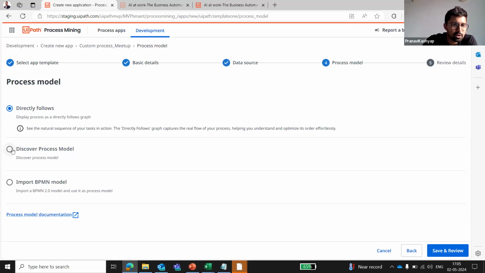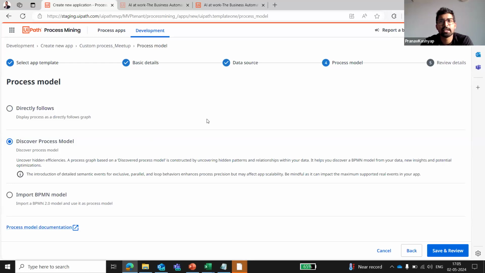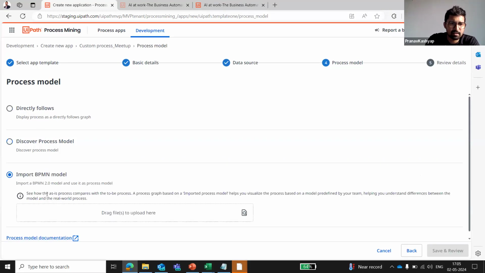But if you use something called discover process model, it is a more advanced version of process mining which uses technologies. If there is any parallel processing going on, if there are any loops going on, it will help you discover everything at a more advanced level. So we can click on both ways. And similarly, the third one is import BPMN model, business process model notation.